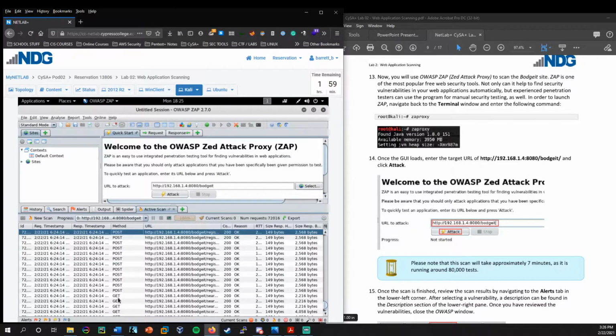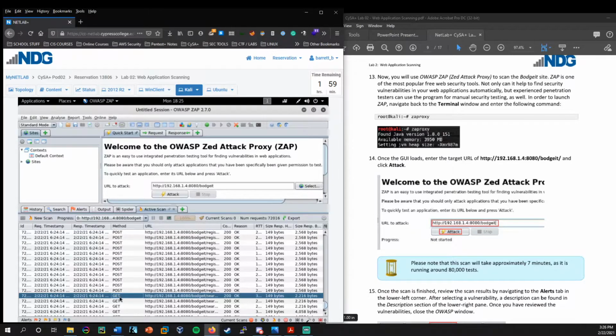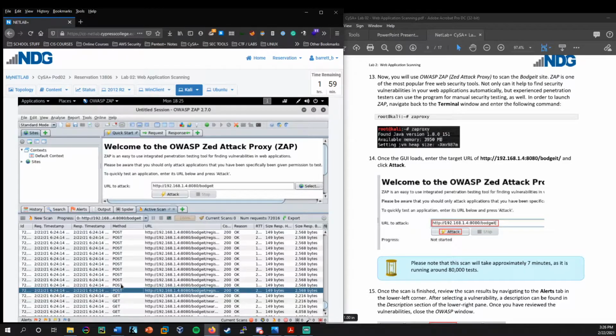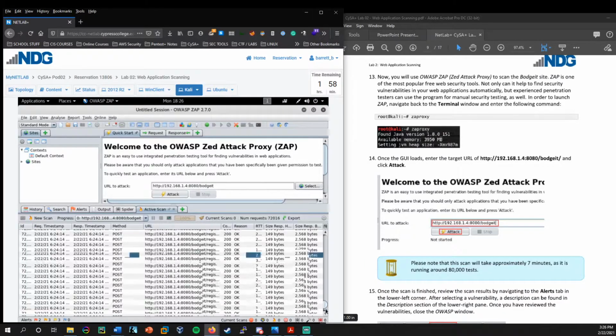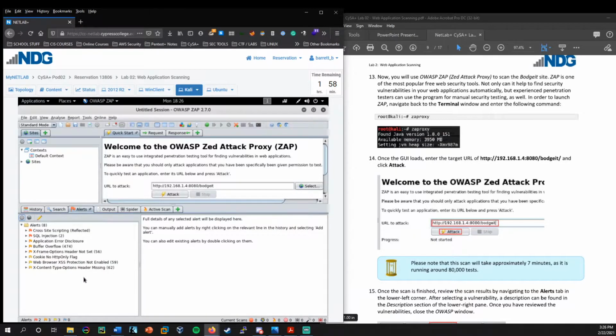So GET is when you are requesting information from a web server, for example, in this case, and POST is when you are actually sending information to that web server. So oftentimes in the form of a form or guest book submission, things like that. And that's something we're going to come into in a little more detail in the upcoming part of the lab. But the main part to look at in this section is the alerts tab.